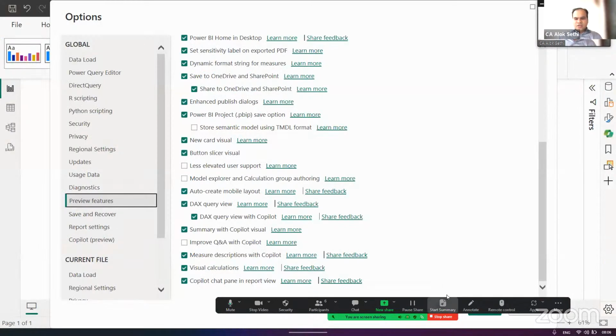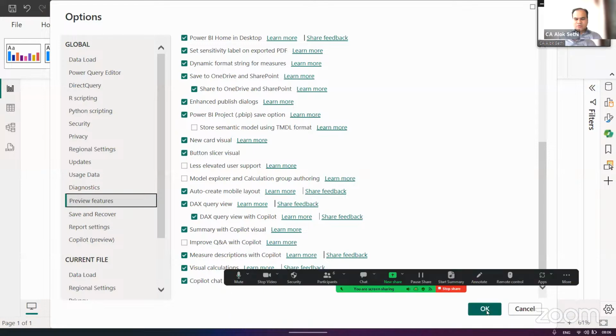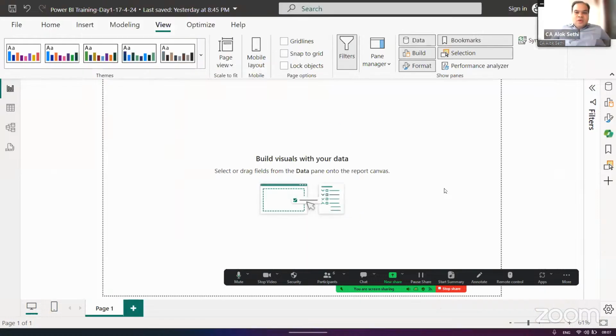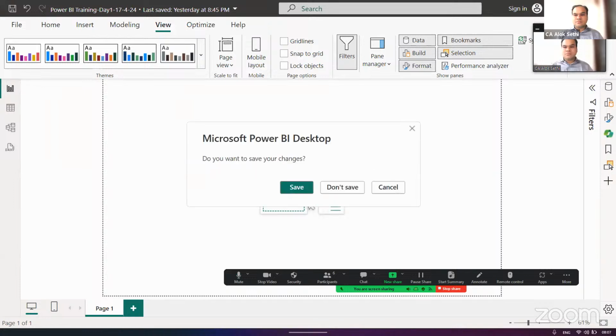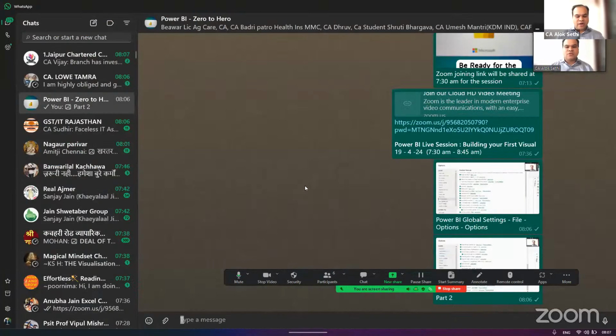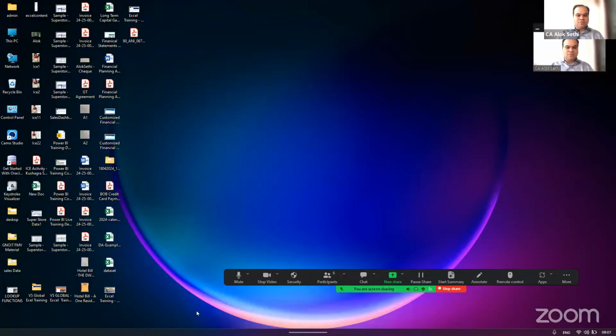Okay, so now let us click on this OK button and let us proceed. Now you have enabled one or more preview features that require restarting Microsoft Power BI Desktop. These changes will take effect after you restart the application. Let us restart the application. So we'll close Power BI. Everyone close your Power BI and restart it again.